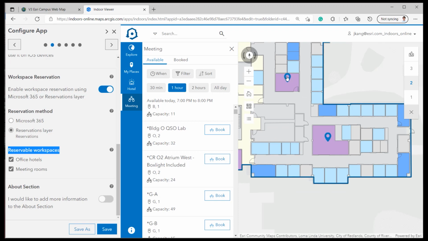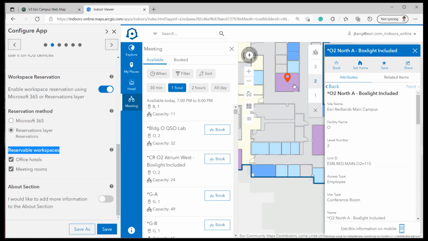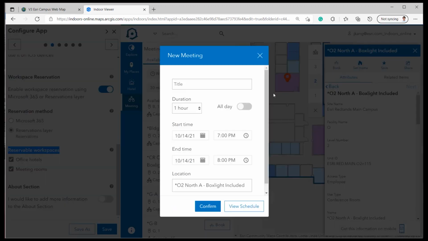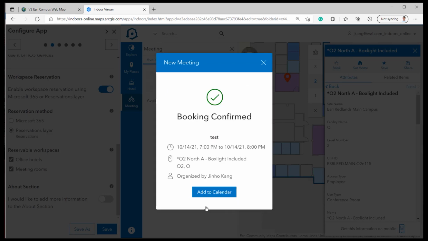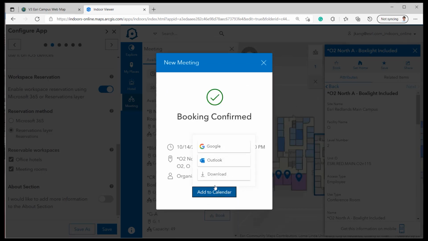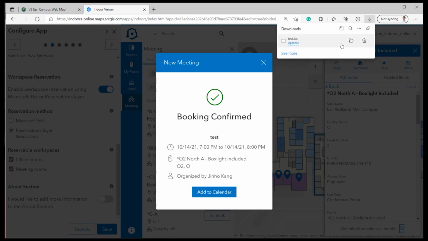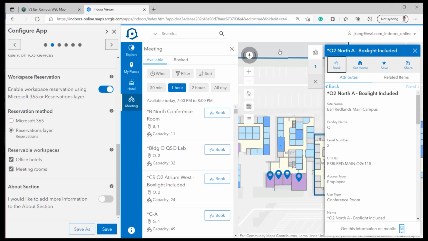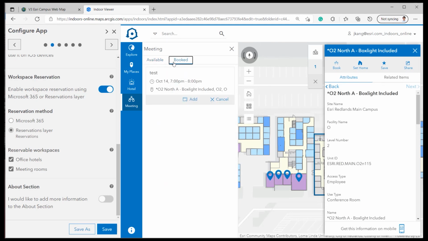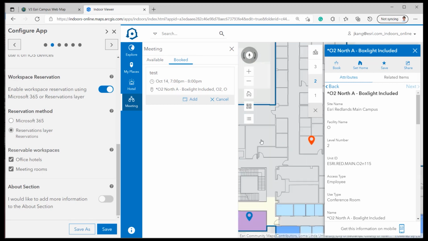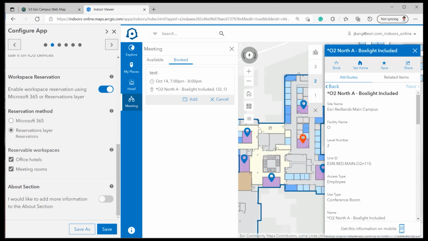Click the book icon to start the booking process and click Confirm. The confirmation pop-up appears with an option to add the meeting to a calendar. Please keep in mind that this method of meeting reservation is saved to your calendar only, and its reservation information is not shared throughout the organization's calendar system. Other users can view the booked meeting rooms by clicking the Book tab under the meeting widget.